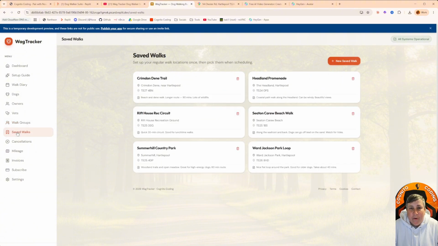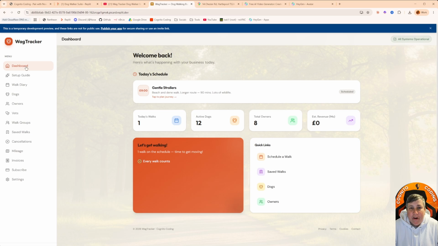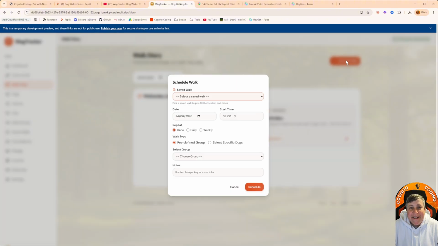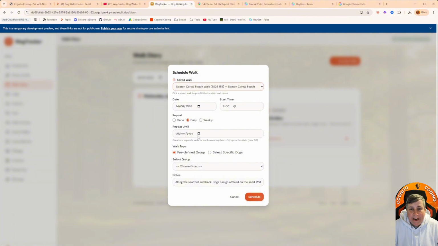So how do I schedule a walk? On my dashboard, I've already got gentle strollers at 9, but let's set a fresh one up. I go to my walk diary, click schedule a walk. I pick where we're going, Seaton Carew Beach, where I was this morning. I set a time, say 11 o'clock. I can set it to repeat once daily or weekly and choose when it repeats until.